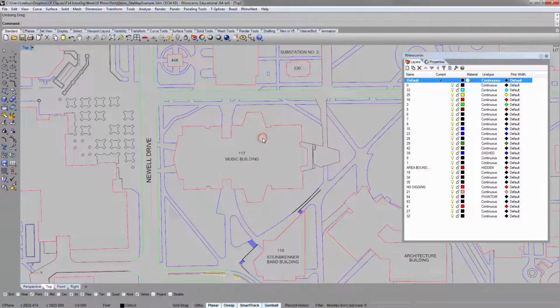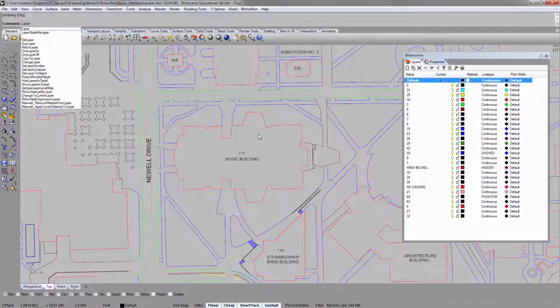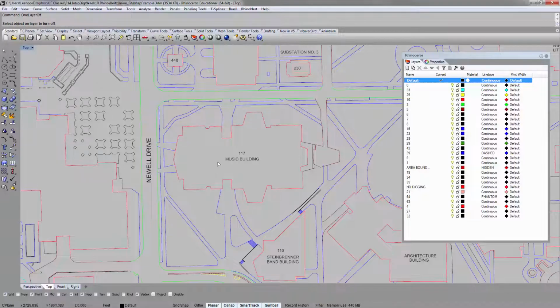You can just turn things like this off. So if you type layer, you'll get a lot of the layer related commands, right? Now the one that I'm really looking for here is this guy, the one layer off. If you run one layer off and select an object on the layer to turn off, like let's say this text layer, I just want to turn it off. You'll see that automatically on the right side in the layer panel, this guy got turned off.